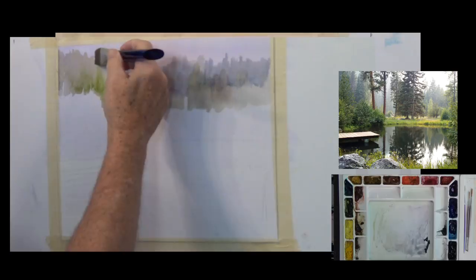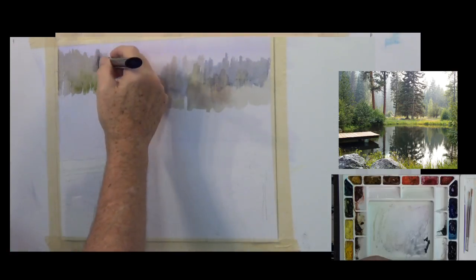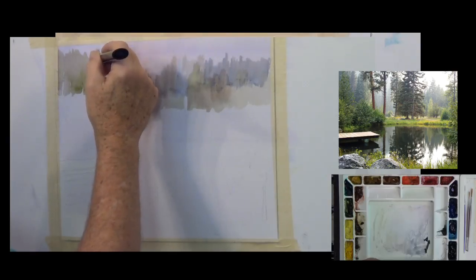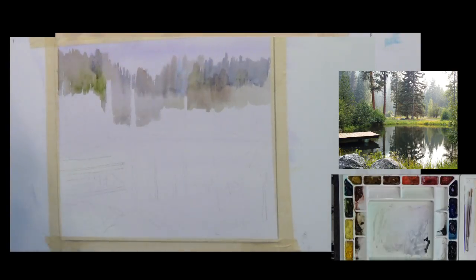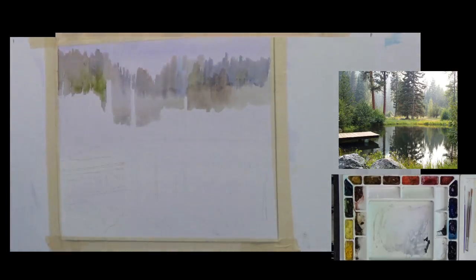So I want to just touch up this a little bit up here. I've got too many angles up there that make it look like they're squared off, and these aren't squared off trees at all. It's just that my flat brush kind of left them that way. But all right, enough of that. Let's move on.